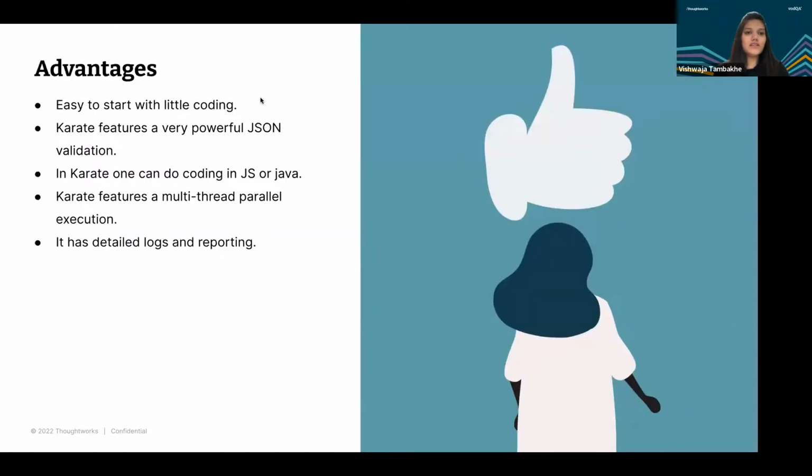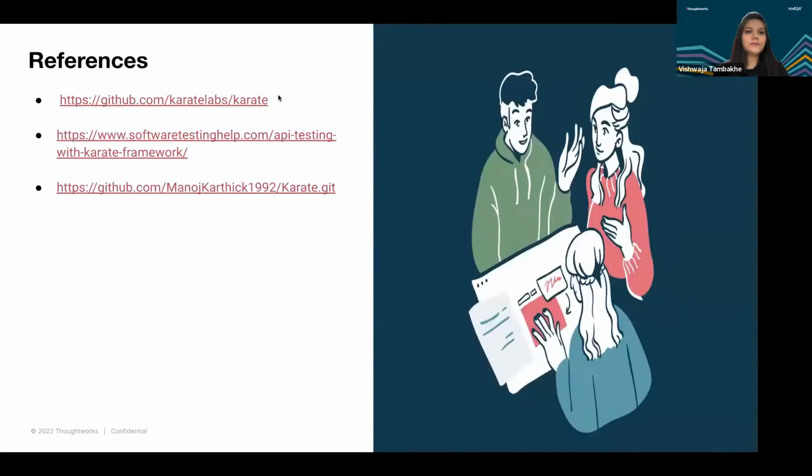So these are some advantages of Karate. If any person has a little knowledge about coding, they can start with Karate. It has very powerful JSON validation. One can do the coding in JavaScript as well as in Java. Karate features multi-threaded parallel execution, and it has detailed logs and reports also. Next. To know more detail about Karate, folks, you can refer to this link. We have also put our code in Git. Maybe folks, you can check it out later.